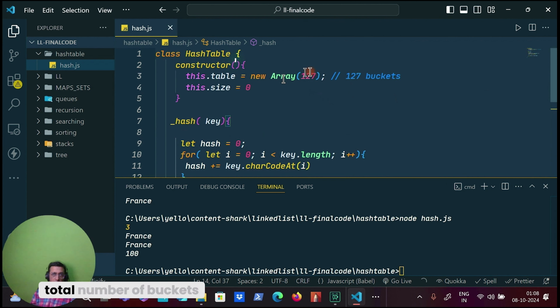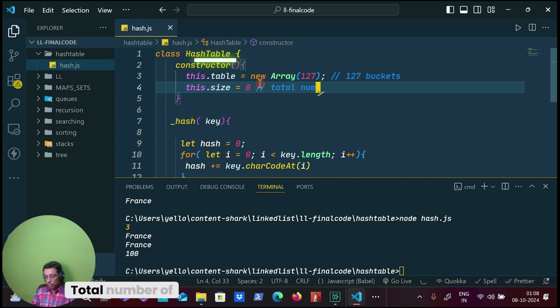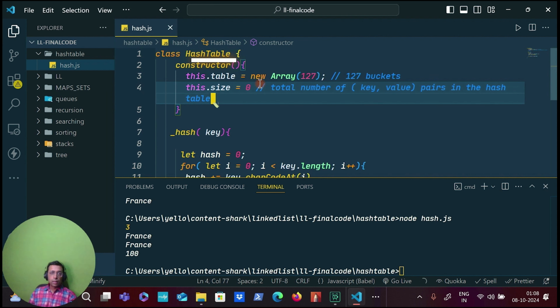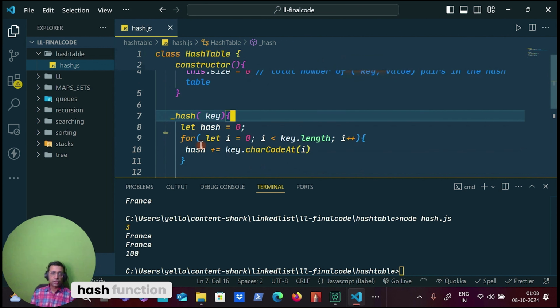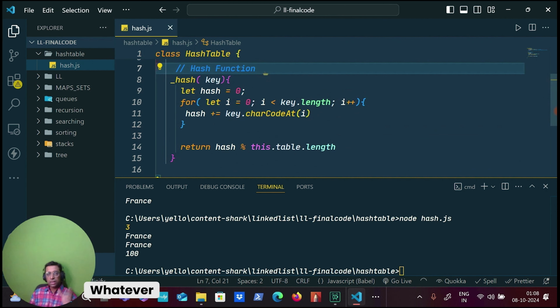So this is the total number of buckets. This is the total number of key value pairs in the hash table. This is the hash function, right? And what is happening inside the hash function? Whatever the key, we are summing the ASCII code of each of the characters, and then we are dividing it by the total number of buckets, and that returns an index.